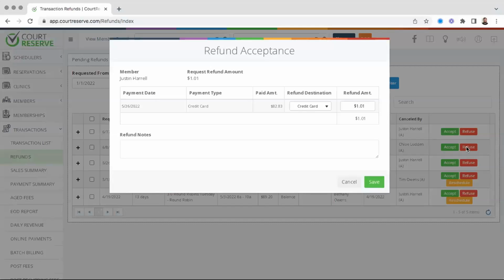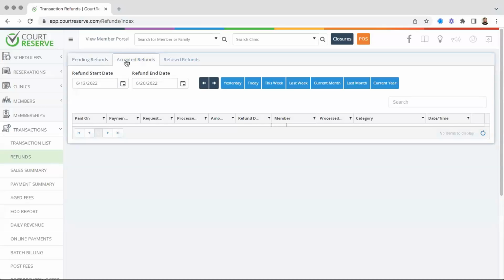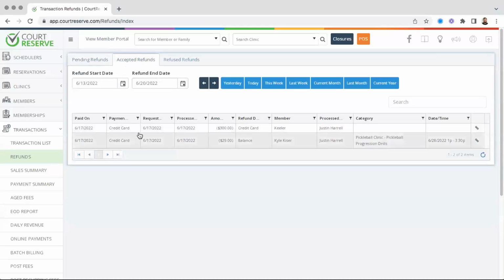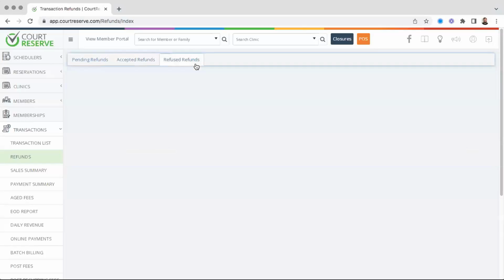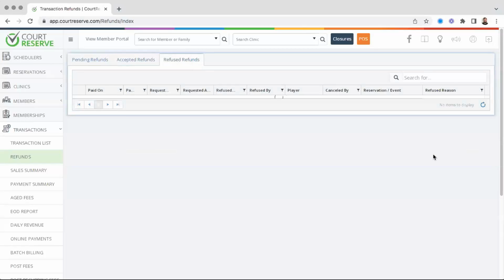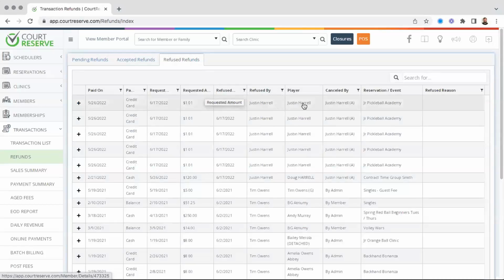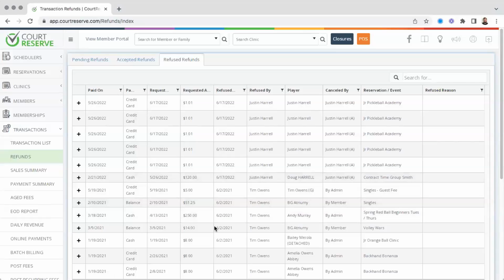So let's say we do want to accept the refund. I'm getting pretty much the same screen that I got on the member's account. Again, the most important thing here is the refund destination. So we've got a credit card, balance, and cash option, and then some refund notes that you can put in. I also have tabs to see what refunds I have accepted in the past and for how much and what was the reason, and then refused refunds as well. And again, for all of these, I can see who was the player, who it was refused by, who it was originally canceled by, and we do have a column for refused reasons as well.